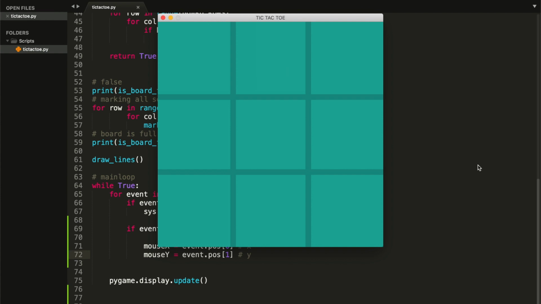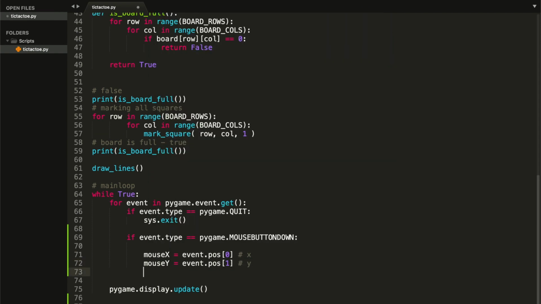But let's say we want to mark this square, I don't know, this one. So we want to return 2, 1. Okay, so let's go ahead and do it.